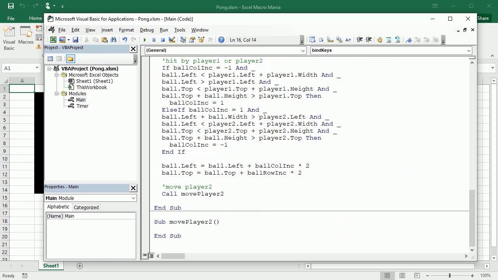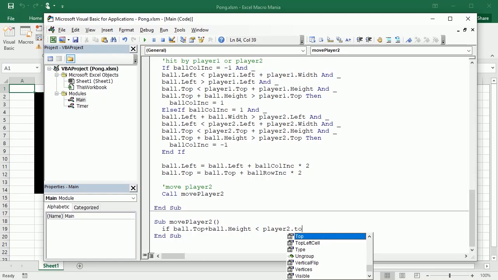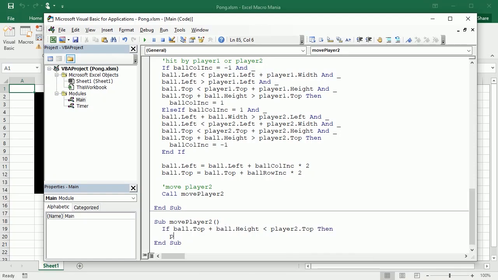And we're going to use a very simple algorithm. So we're going to say: if the ball top plus ball height is less than the player 2 dot top, then we move player 2 up. So player 2 top equals player 2 top minus, let's move it by 2 points only. So this will give us a little bit of an advantage.